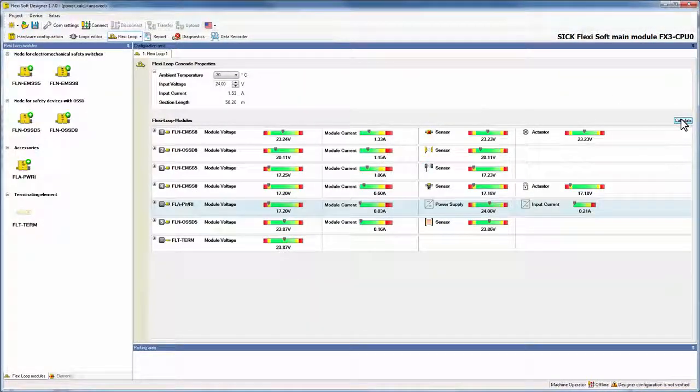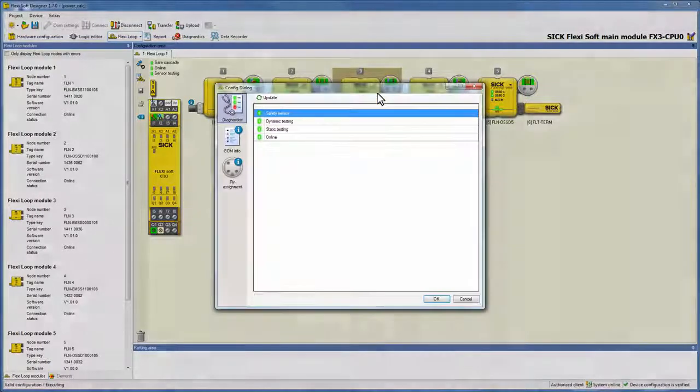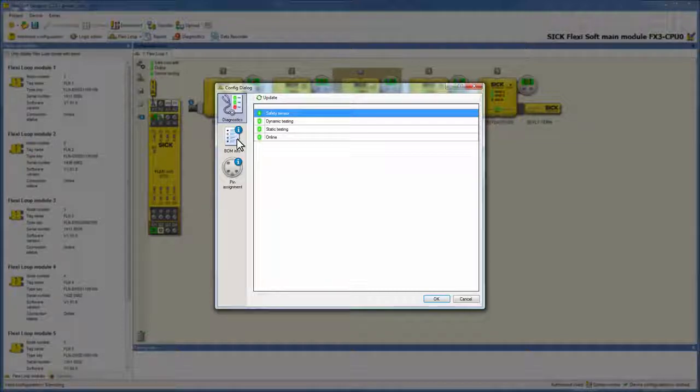Okay, there's one more feature I'd like to show you. It is also possible to check the actual voltage value of all Flexi Loop modules within the cascade. You just need to connect your physical station with the Flexi Soft Designer. Then enter a node's property window by right-clicking the module in the Flexi Loop configuration area.